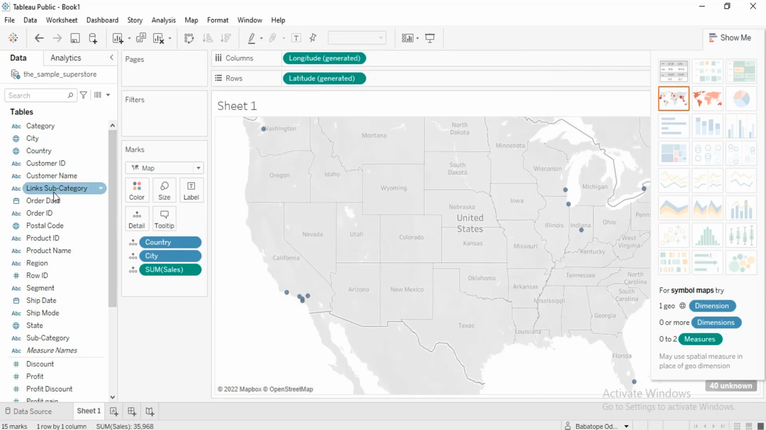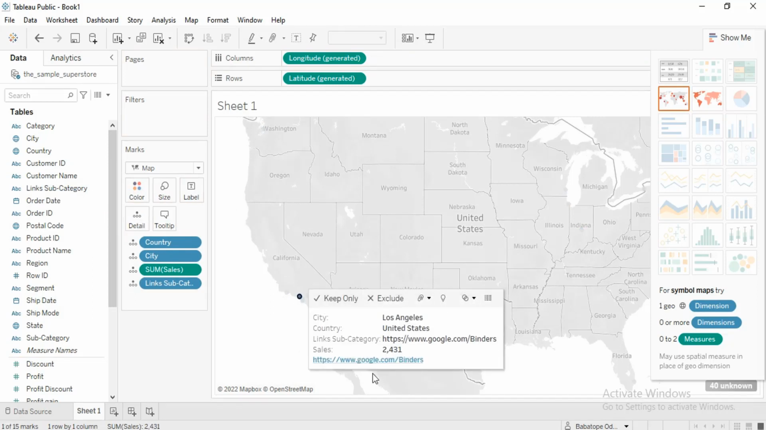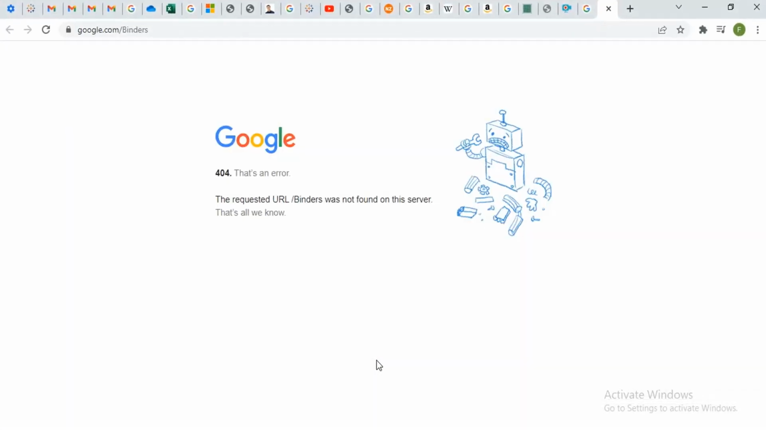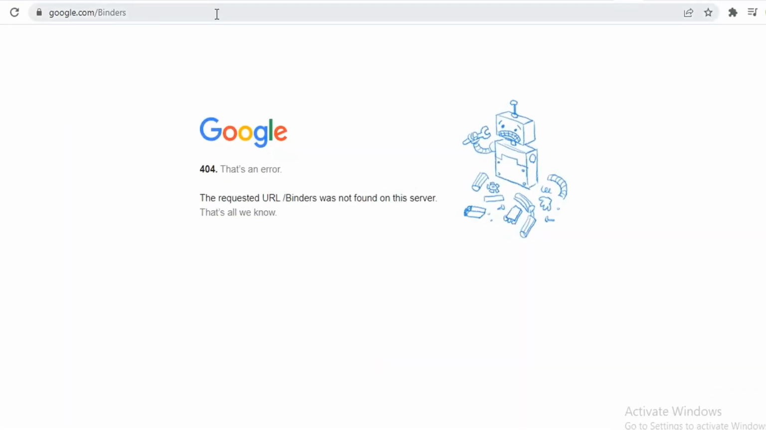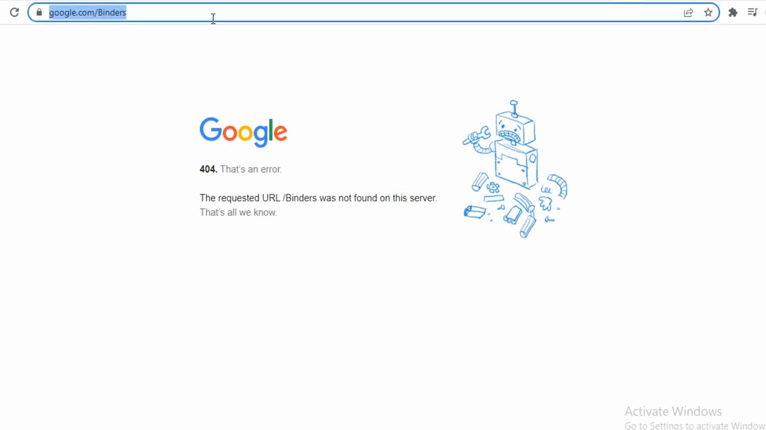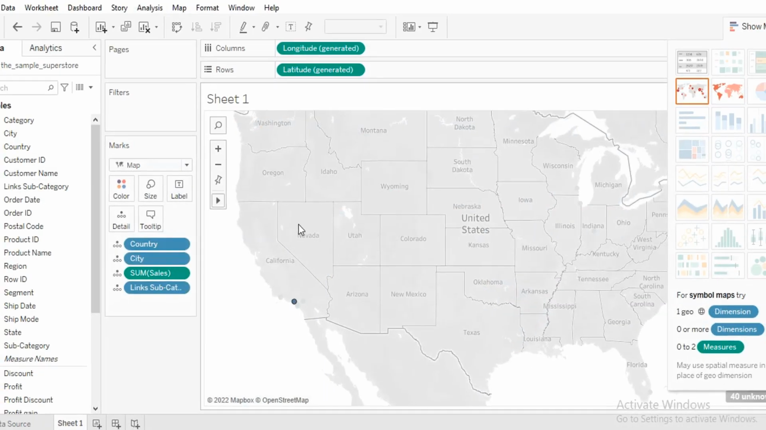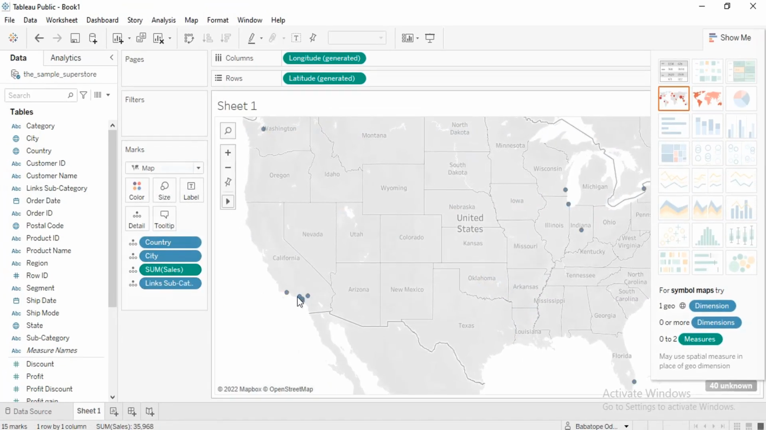So I'm going to drag this inside the marks card and put it on detail. Now you can see what I have here. I can click on any of it. Because I'm using google.com here, if it is an actual link, it's definitely going to open up the page. So we can see this is very clickable now.